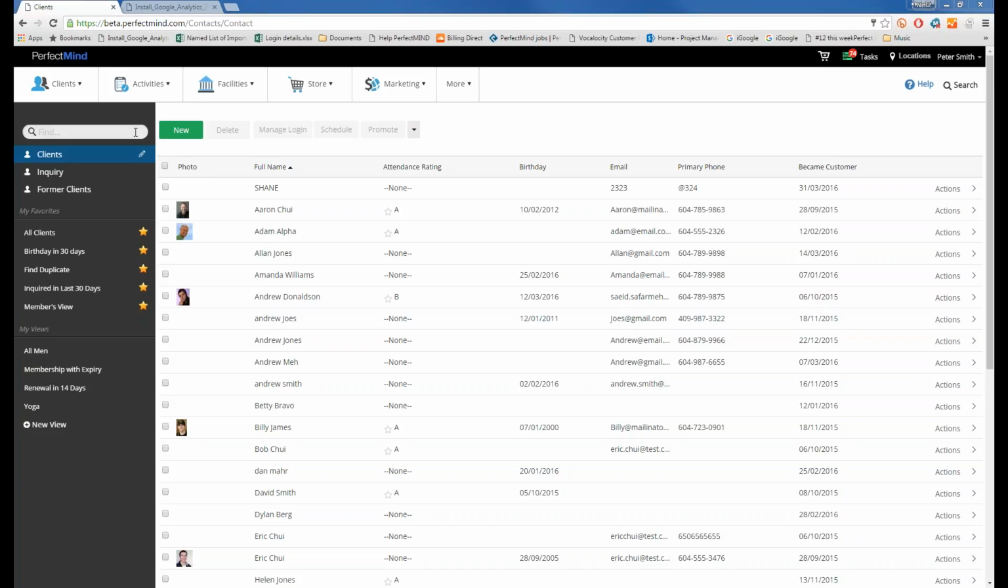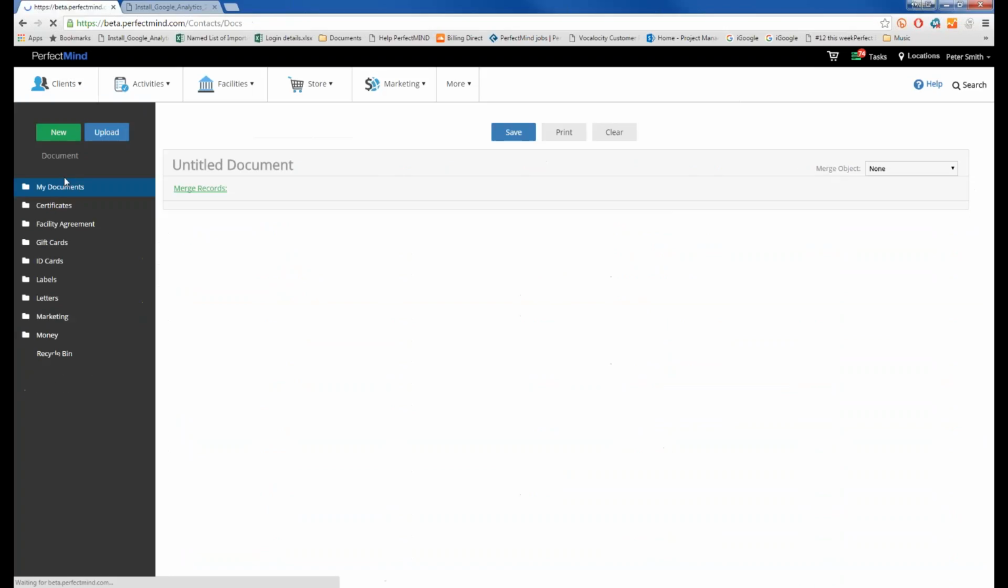Firstly, we're going to start with a feature that I know many of you, no matter the industry, have requested. As you know, PerfectMind offers a document management system to manage documents such as your facility agreement, your membership agreement, your ID cards, labels, and so on and so forth. The document section is under clients, and you can find it under managed documents. PerfectMind comes loaded with many documents already that you can utilize.